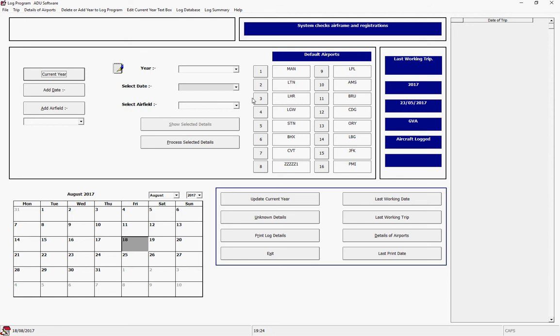You have 16 default airports on the right hand side. These can be changed to 4-letter codes or 3-letter codes depending which part of the country you live or where you're from. At the moment this system is checking airframes and registrations. If you want to lock it down so it just collects airframes, you can do this, but the default system is airframes and registrations.